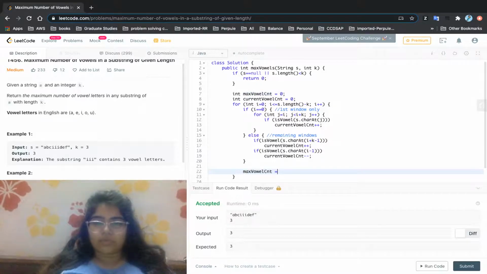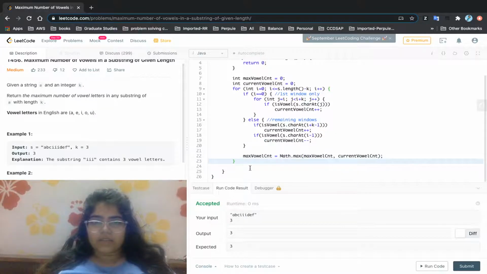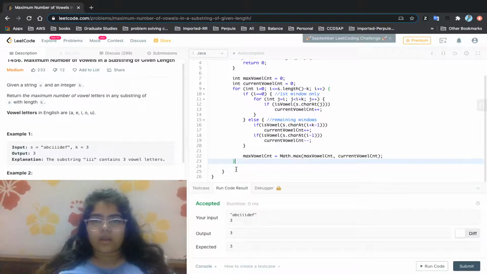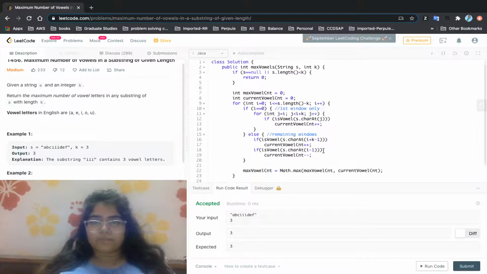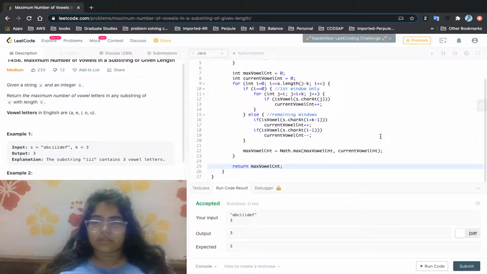One more step we have to do is update our max vowel count as well. So max vowel count will be math.max of this as well as the current vowel count, which we have obtained for this current sliding window. Once that's updated, we have the result, and we can return our max vowel count. Good. Initialized to 0, all doing well. Otherwise return 0. Good, and let's see how it goes.